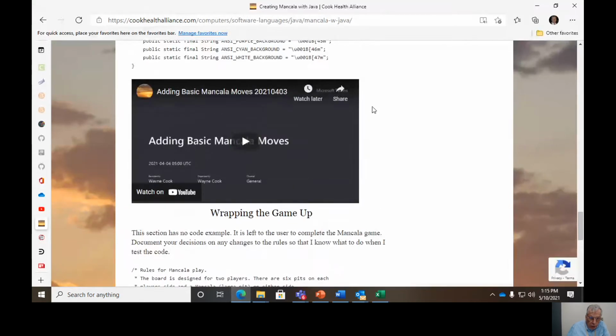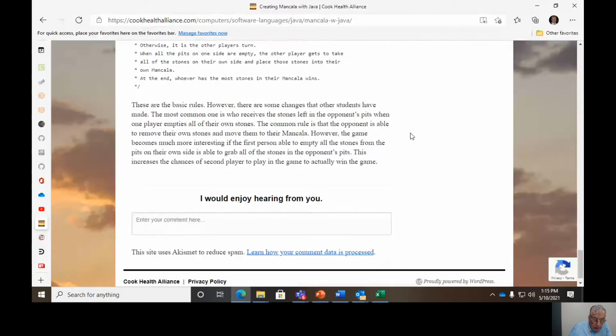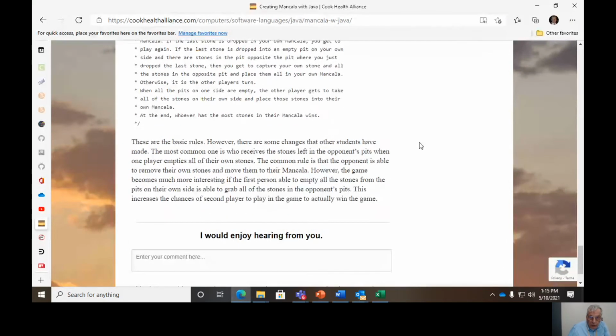And I believe even in this one on the basic moves, I have it checked for an empty side so that they should be able to copy that directly. Then they can go ahead and start playing. And for me, this has really helped out.